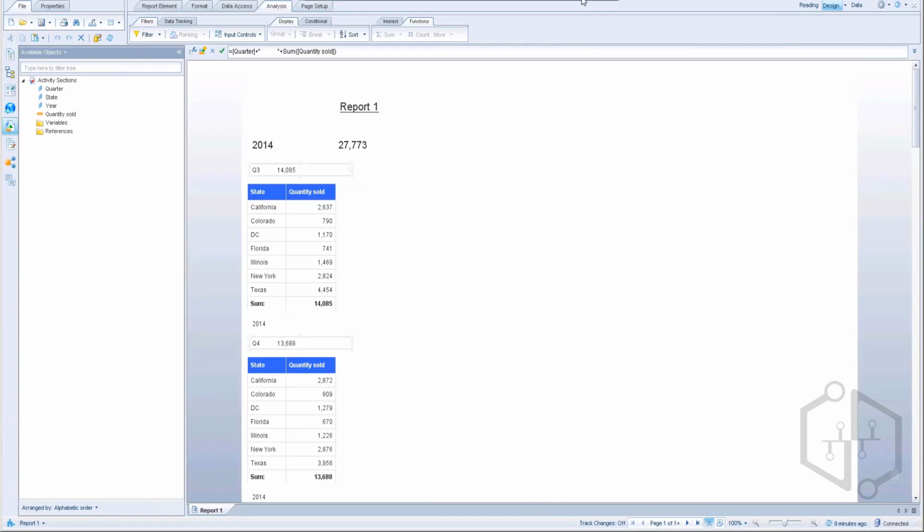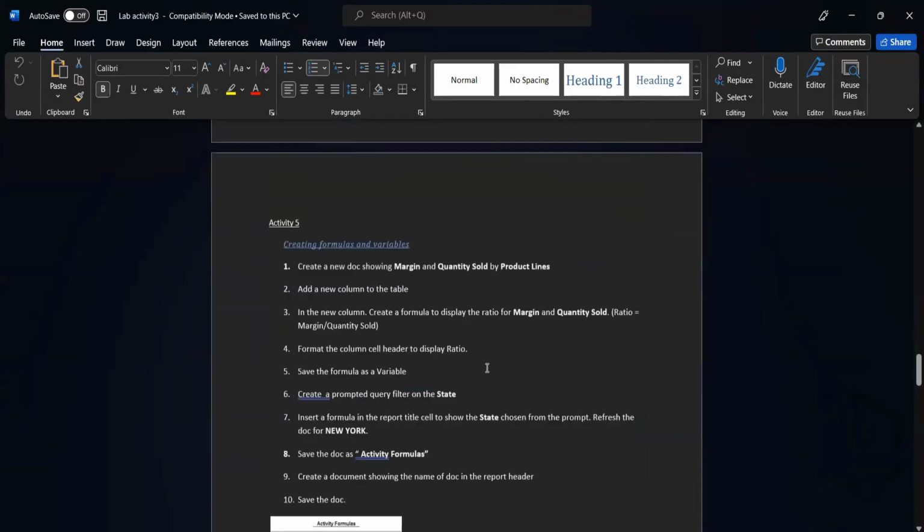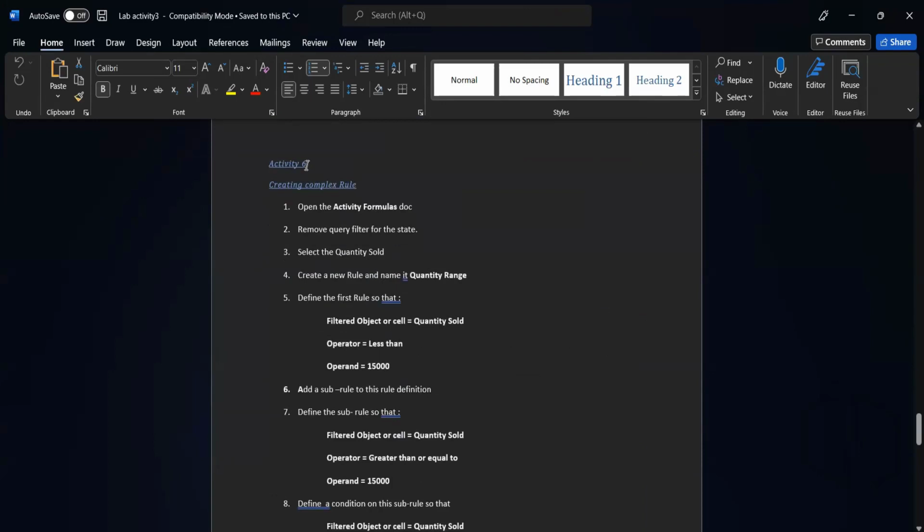We are done with this activity. Now we will do activity 6.